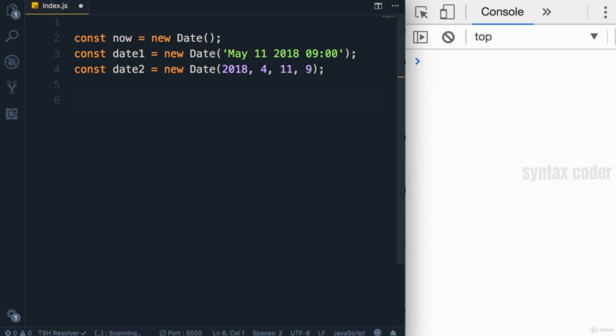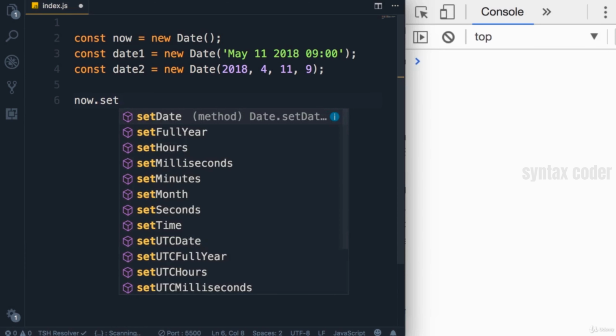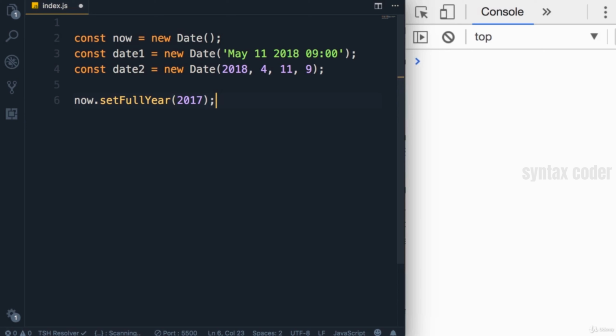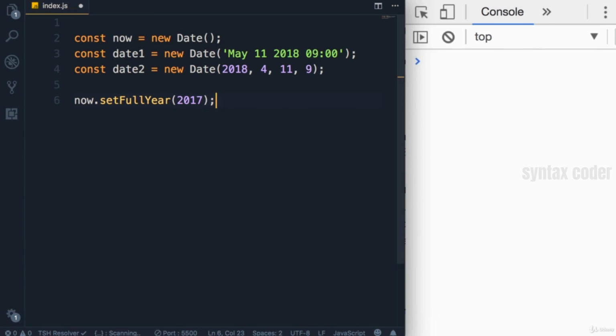Now all these date objects have a bunch of get and set methods. For example, now.get. So getDate returns the day of the month, getFullYear, getHours, getMilliseconds, getMinutes, and so on. We also have set methods. So let's call setFullYear and change the year to 2017. We also have setDate, setHours, setMilliseconds, setMinutes, and so on, right? Now, let's see how we can display these on the console.